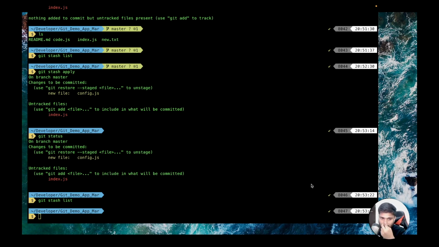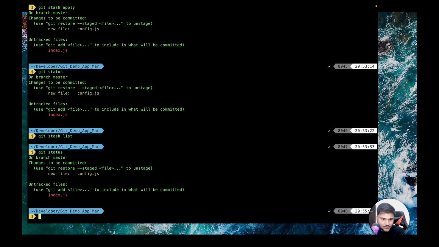Now let's try to create multiple stashes. Currently if you do git status, you have config.js. Now let's do one thing. Let me commit it.